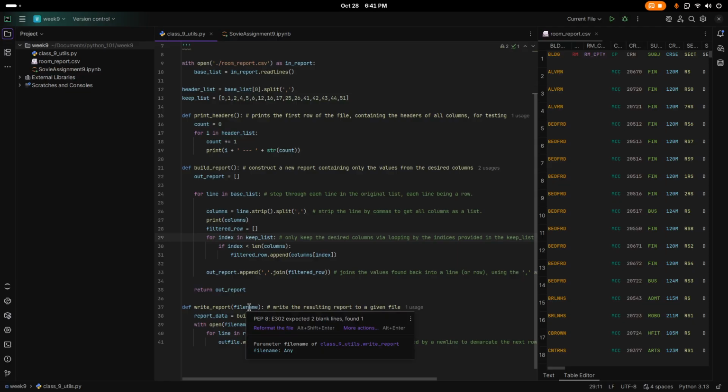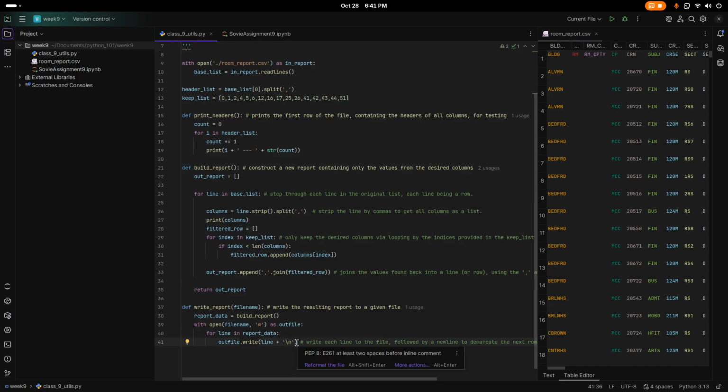Then our write report function, when given a file name as output, is going to build the report. So it's going to call this function. This one relies on this one. And then it's going to set an out file, and then each line in that report that it got from here, because again, report data is just the return of this function here, it's going to loop through that, and for each line, just write to the file and add a new line delimiter at the end of each line, because that's how CSV files separate their lines. That's how they're stored.